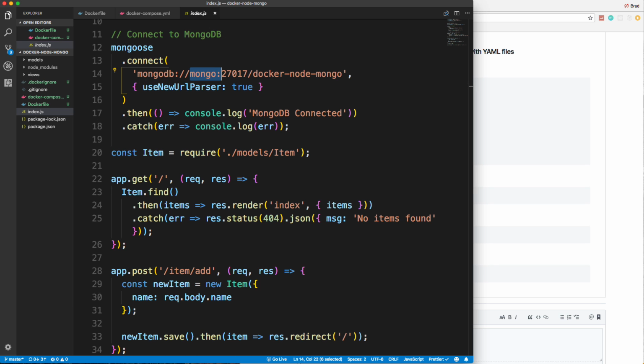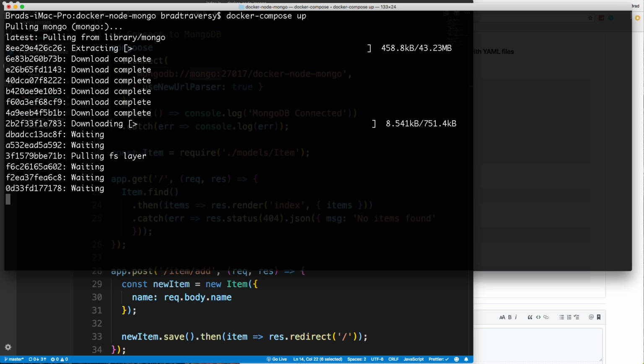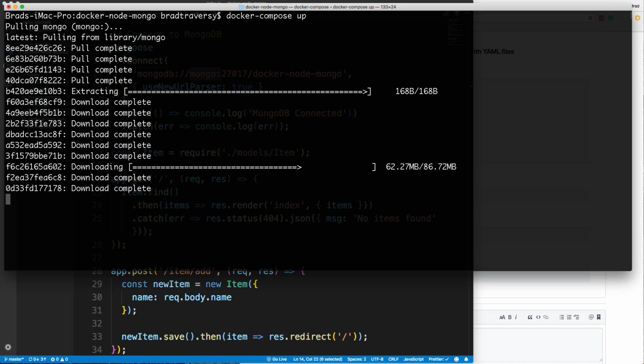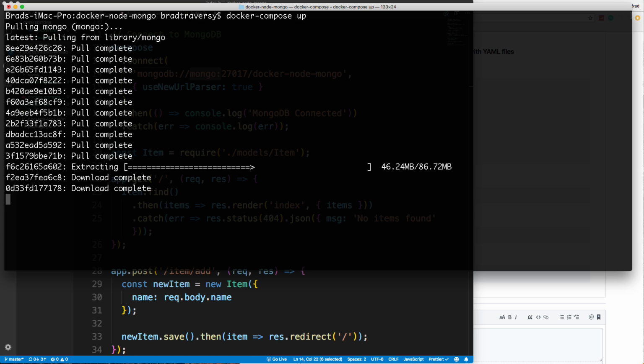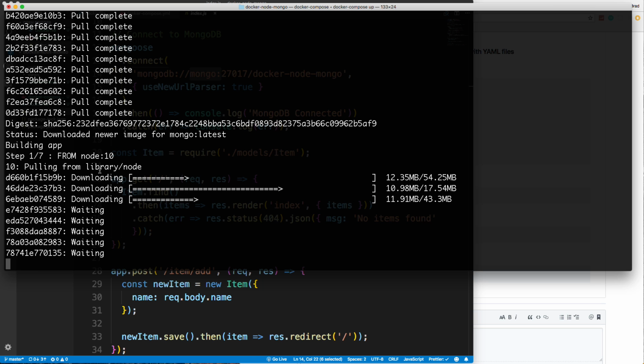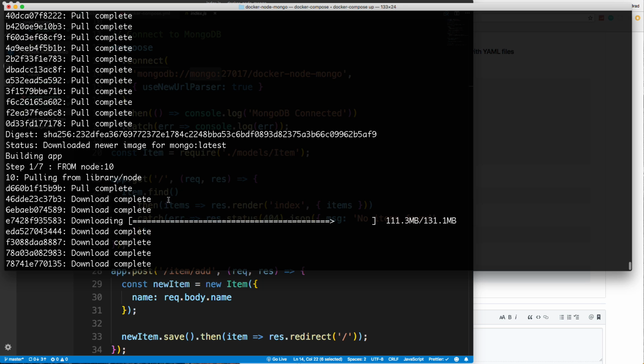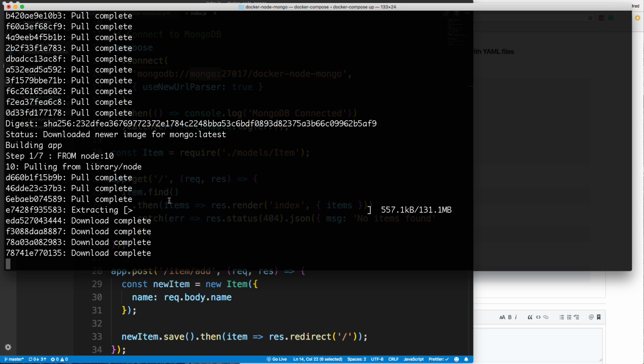Let's go to our terminal here and let's run docker-compose up. Okay, so it's going to pull Mongo from Docker Hub because we don't have that image currently. I deleted all my images, all my containers. It's going to get node 10, as you can see right here. It's going to get that image now. Okay, so that's the first thing it's going to do, is just get those images.